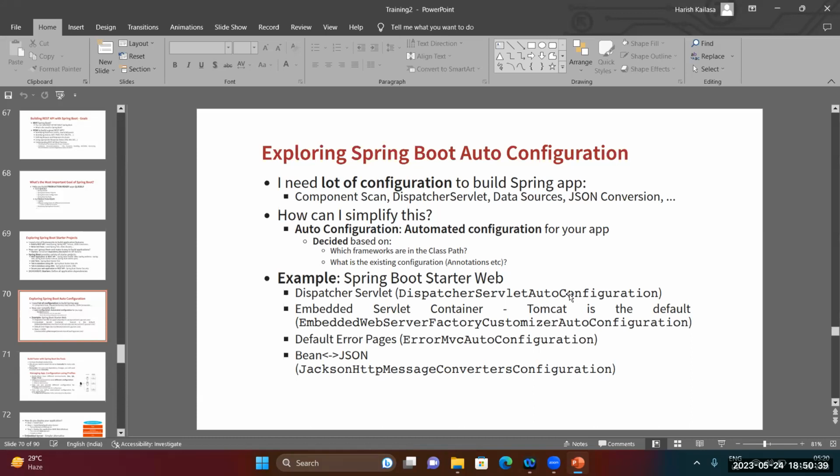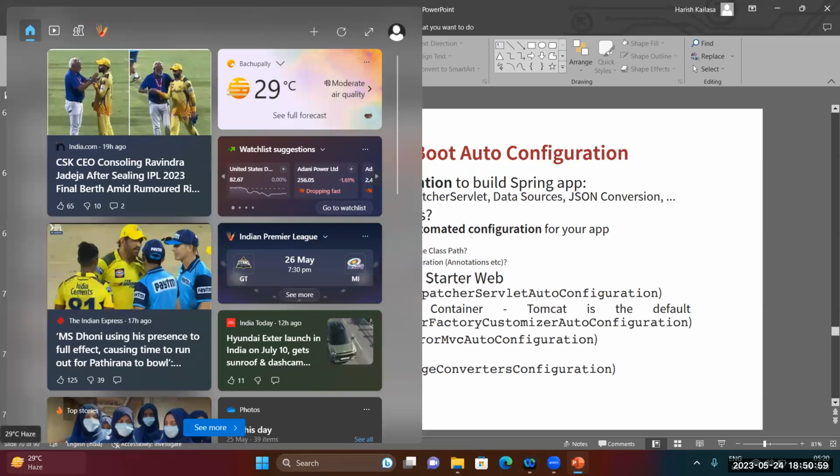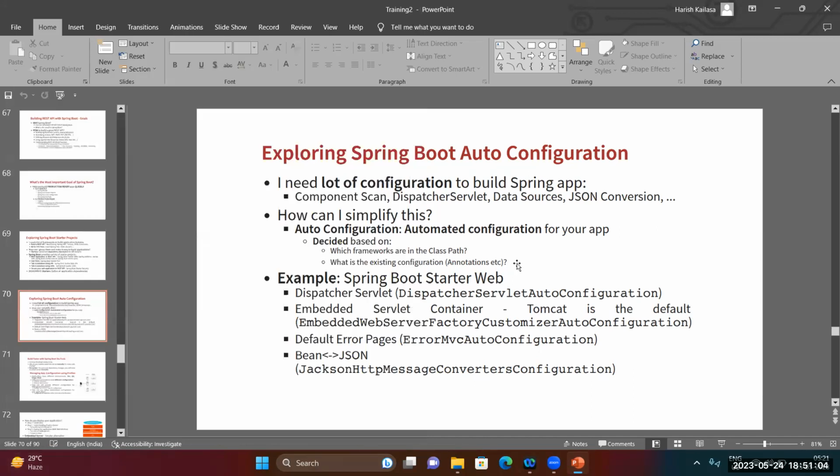And the embedded servlet container, that is Tomcat, is the default embedded server configuration. That means you will get a dedicated Tomcat to run the application. And there are default error pages that Spring Boot provides, and there is the Jackson HTTP message converter. That means you can convert JSON to Bean and Bean to JSON. Both directions will work in Spring Boot starter web.